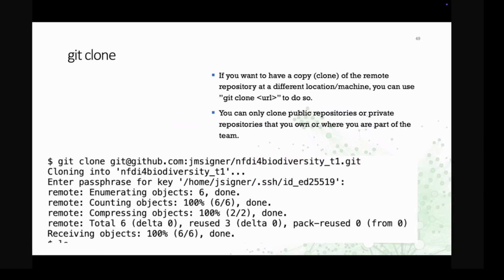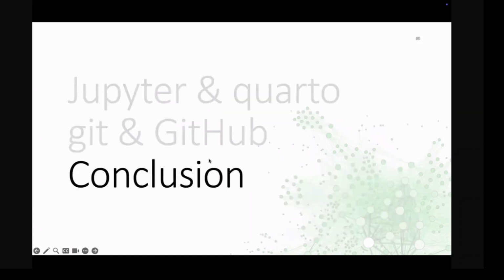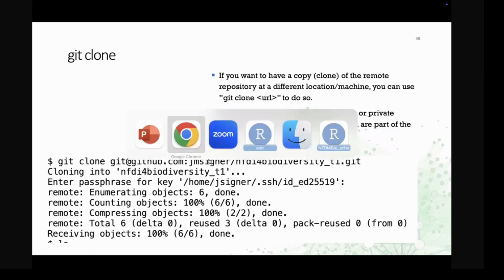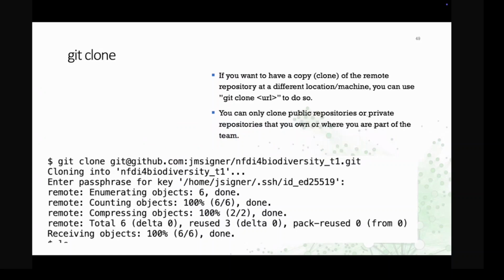Of course, there are some restrictions. You can only clone a public repository or a private repository that you are part of the team of, right? You can't clone any repository. Okay, are there any questions about Git and the idea of that?